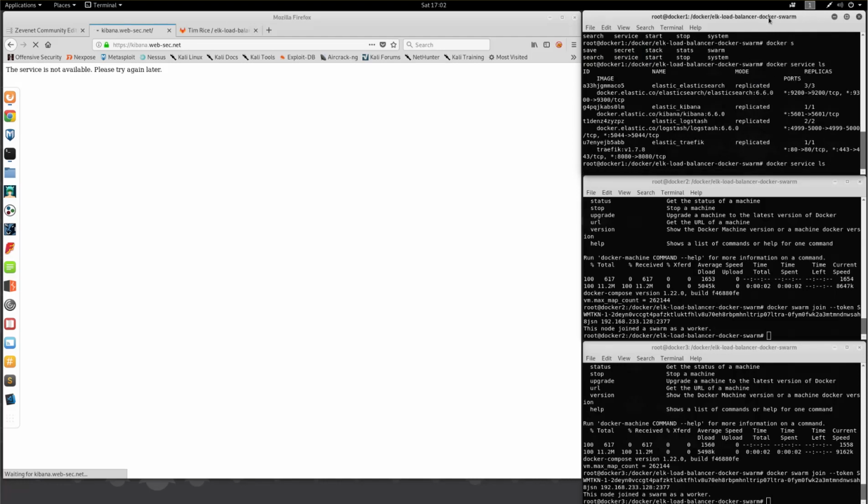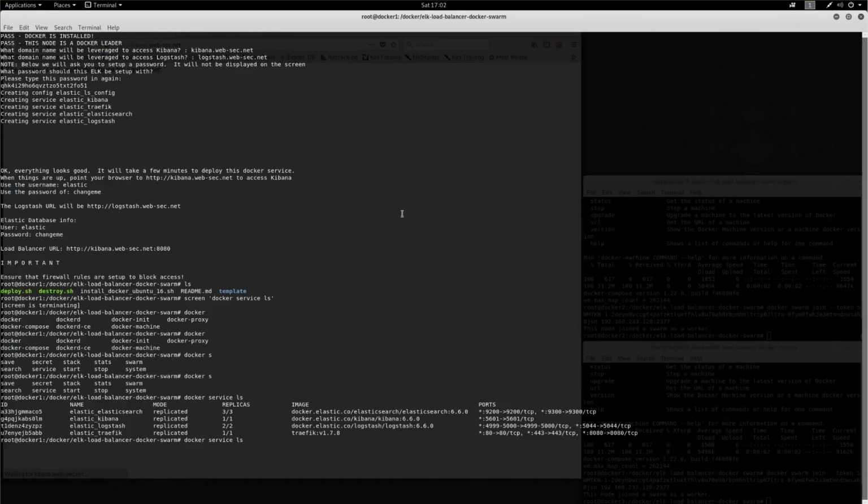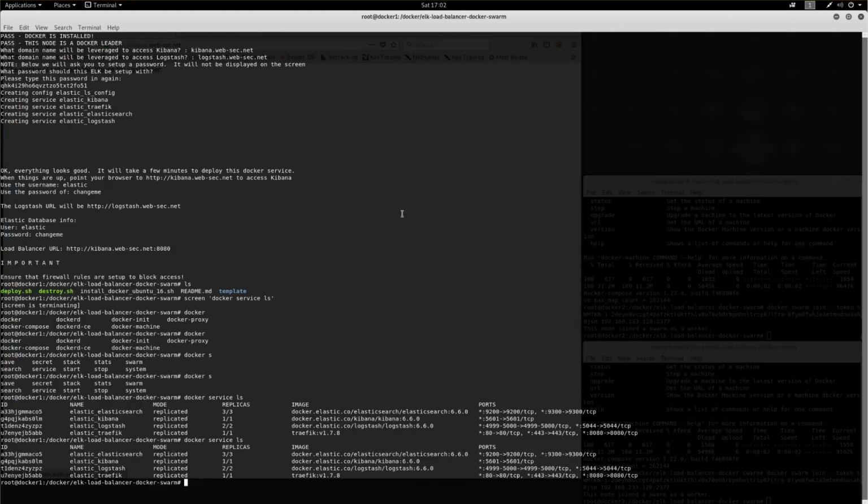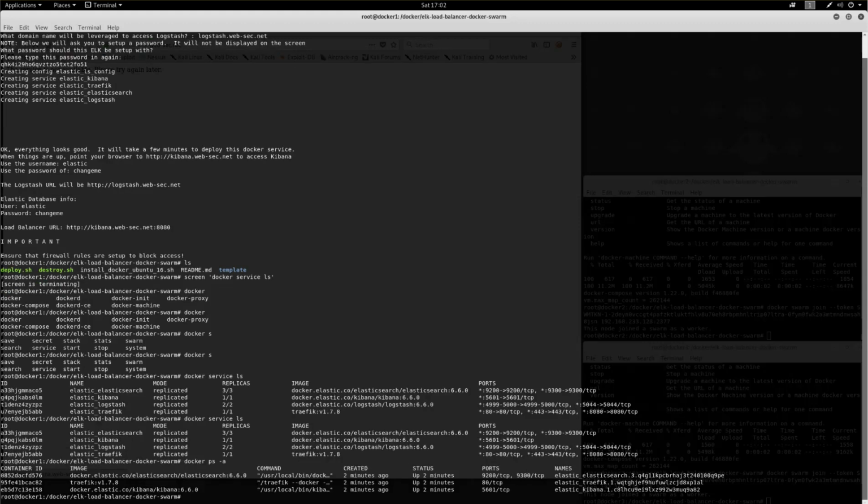Okay, so this machine is a little slow right now, but you see that it's replicated everything. So that means it has downloaded all the images and it deployed everything to these 3 nodes. So I should be able to do docker ps -a. Let's see what's going on here. All right.